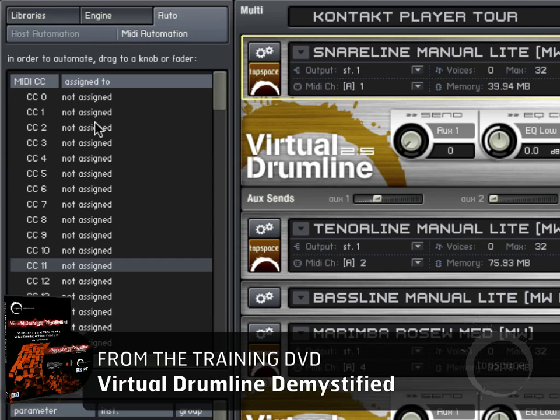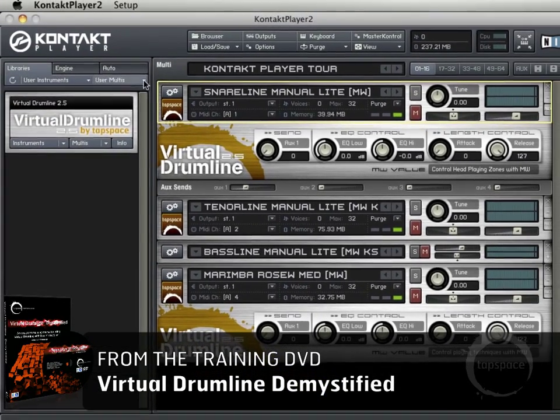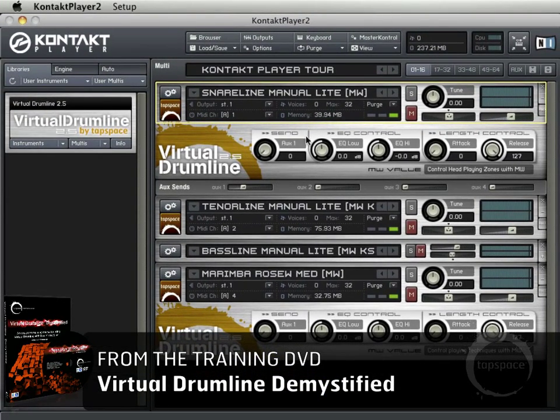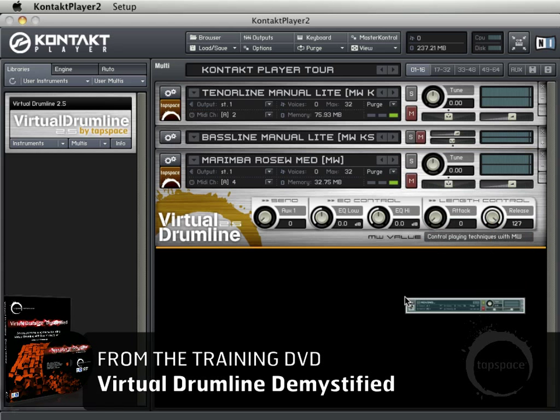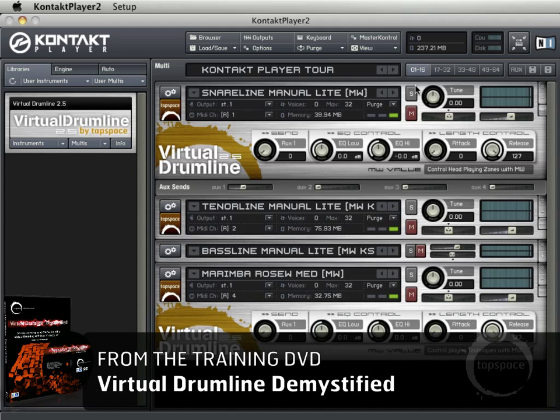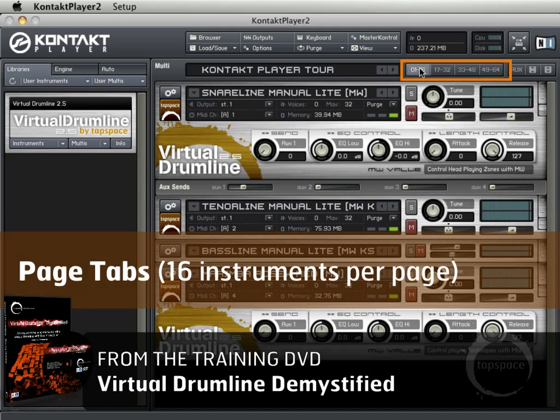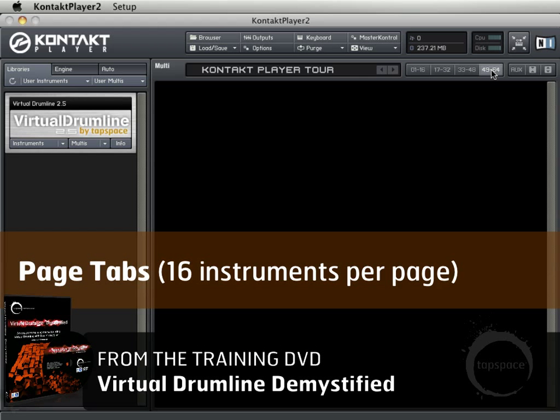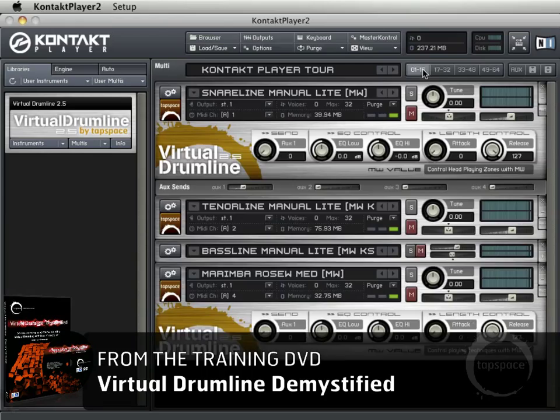So that's it for the browser area. This is the multi area. This is more or less like your rack space where you control the instruments. Here, if you wanted to, you can actually drag and move them to different orders. For the most part, they'll work fine as they are. Then here up at the top, these are what are known as the page tabs. Whenever you're working as a plugin, this will be the only area you'll need to worry about. But if you're working in standalone mode, you can actually have up to 64 sounds loaded in here.